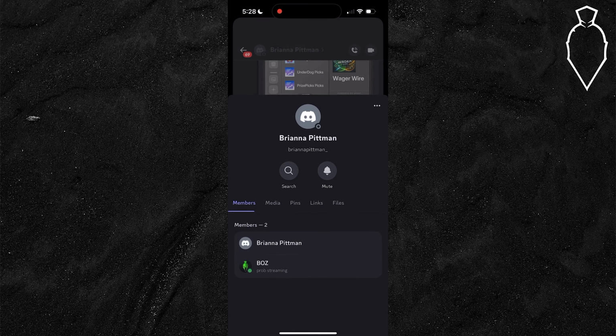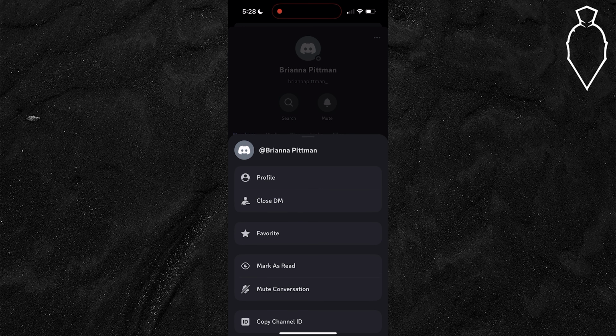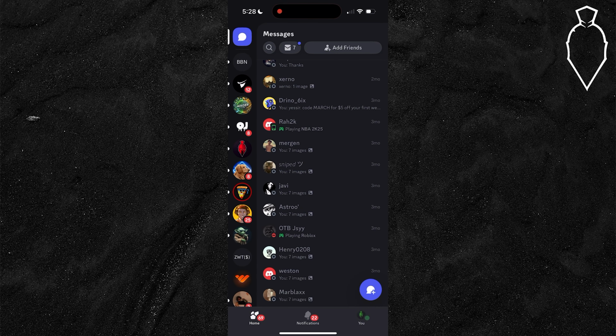Essentially, tap the user's name up at the very top and press the three dots in the top right corner. There's going to be an option on here that says close DM. Simply go ahead and click on that, and as you can see, that chat just got completely removed. So that conversation is now pretty much disappeared from your messages list. If you ever do want to chat with them again, just send them a new message and the DM's going to reappear.